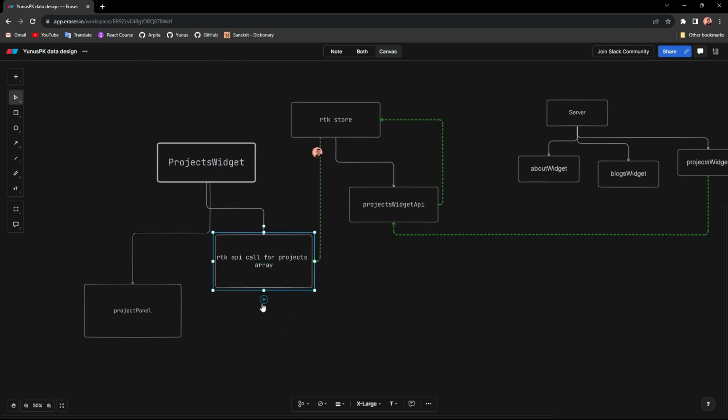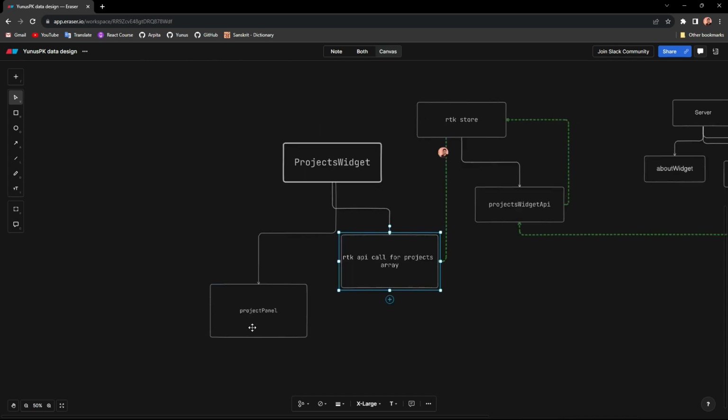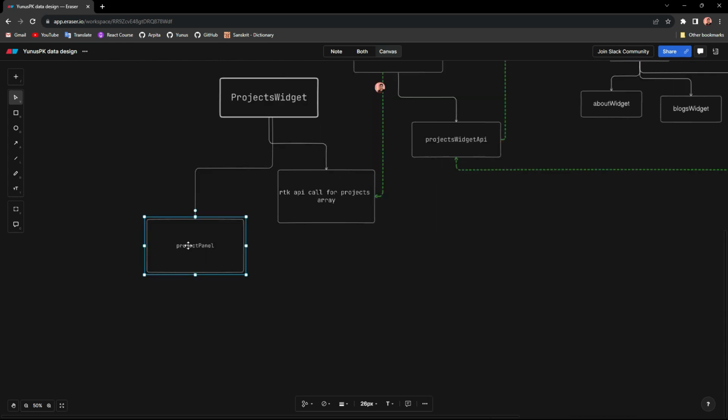Then this thing will send the data to this projects panel, and the spelling for this, the first one would be in capitals because it is a component. So this will send the data from here to here, and that would be green dashed. Okay, now this thing will send the data to projects panel, not all the data but some necessary data.